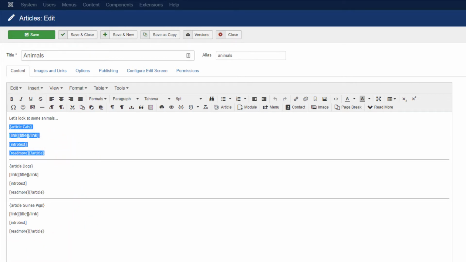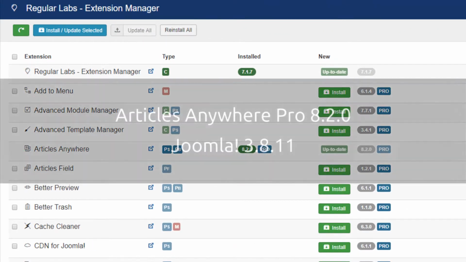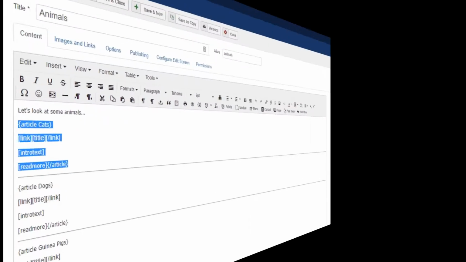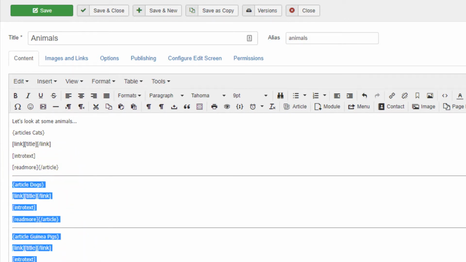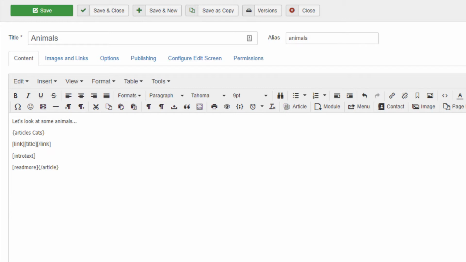So let's make this better using the pro version of Articles Anywhere. In this video, we'll be working with the latest Articles Anywhere Pro version 8.2.0. And what you see here is a Joomla 3.8.11 setup. If you're using newer versions, things might look a bit different. Instead of using the article tag, we will use the articles tag, so the plural word. To begin with, we'll just remove this code for the dogs and guinea pigs articles.